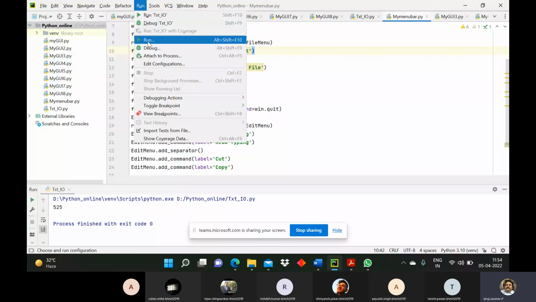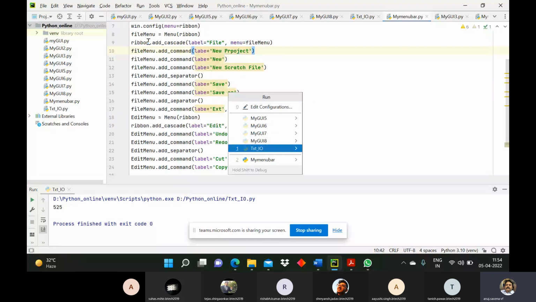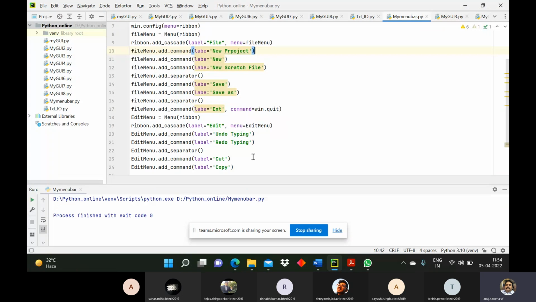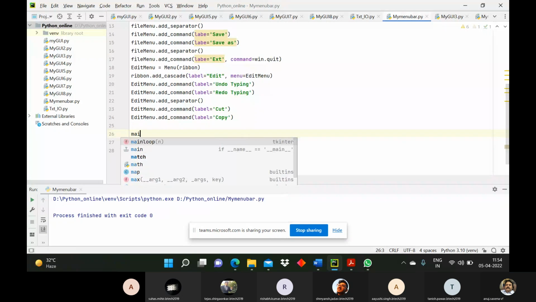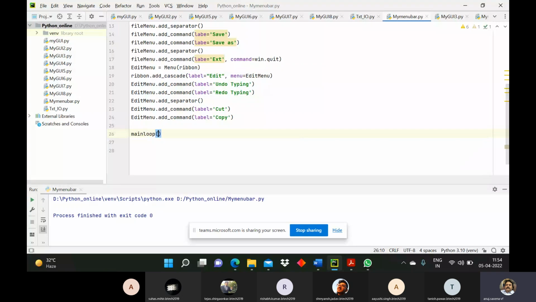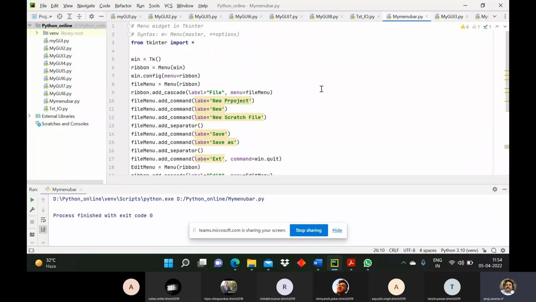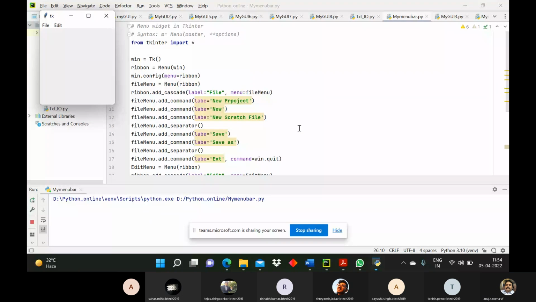Run, and this is my menu bar. I don't think I have put main loop, you know? Yeah. Without a main loop, we cannot actually get anything. So whatever came must have disappeared. Anyway, let's run it again. Now I can run it from here. See, now it has come.